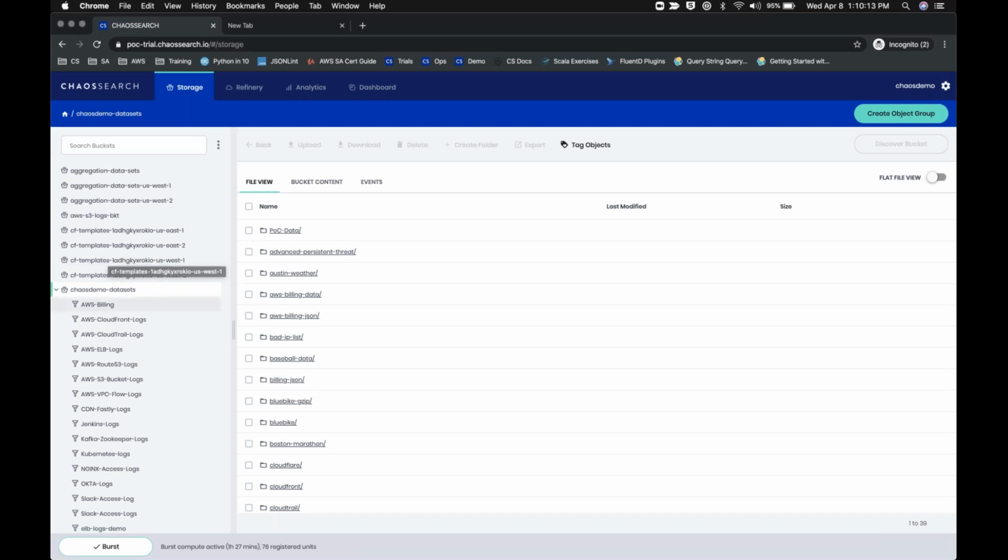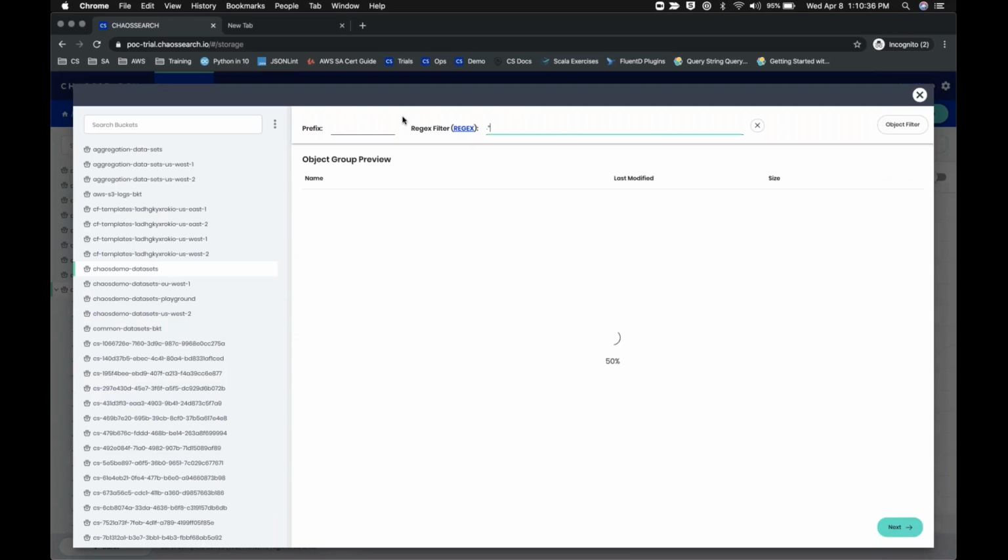These little indents here and filters on this left-hand side, these are our object groups. And object groups for ChaosSearch are really virtual filters on formats and data sources, where we can go ahead and start indexing and then making those object groups available as indices to search against in our analytics section. And the process of creating an object group is extremely simple. Simply click Create Object Group.